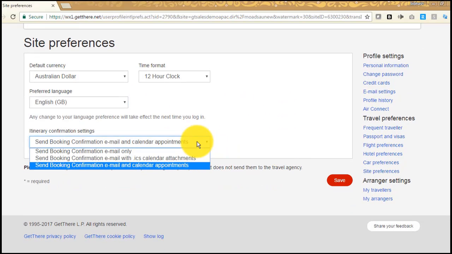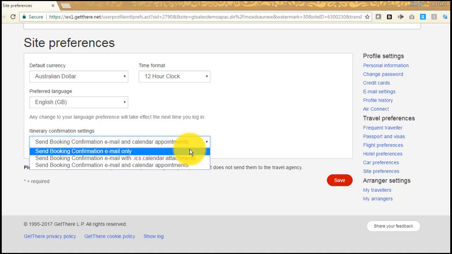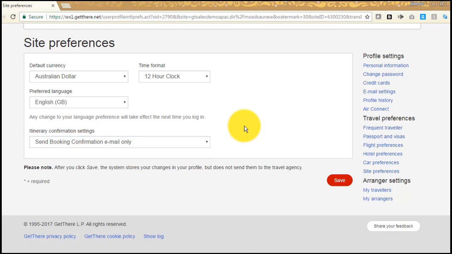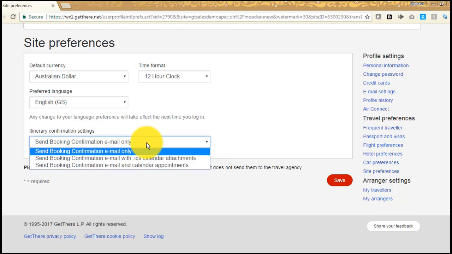The preferred language can be set by the user as per their requirement. And now the itinerary confirmation information. Once the user completes the booking, GetThere will automatically send an email confirmation to the user that you have used the GetThere online booking tool for your itinerary preparation.